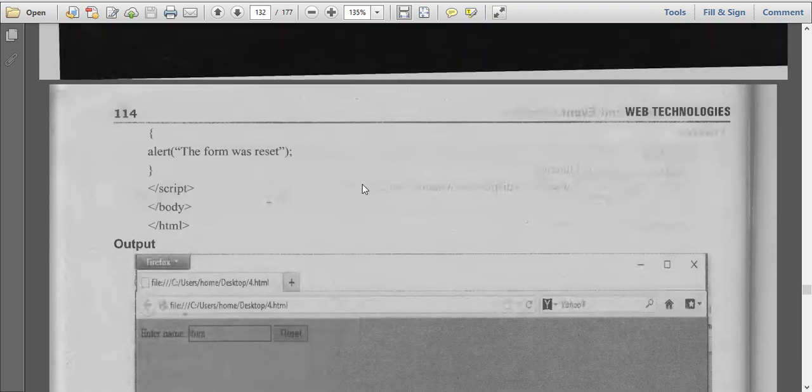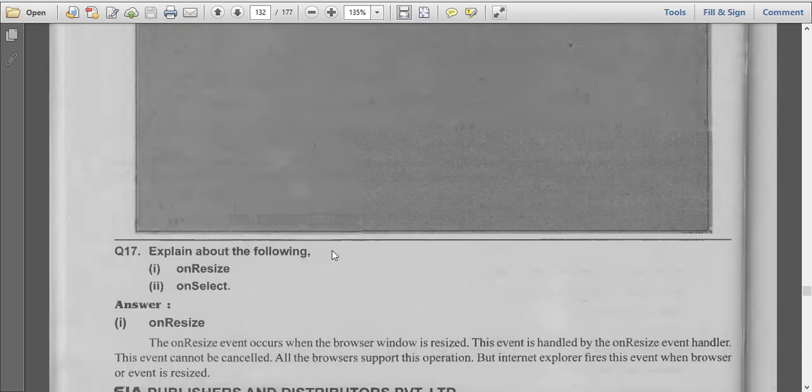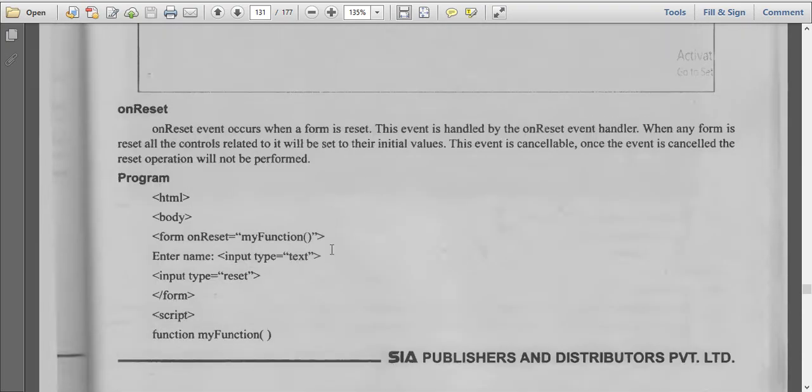On reset: if you enter any value here and click on reset, the entire content will be erased. So that is the reset button. We have seen this reset button in any application forms which we fill in online. If you click on reset, whatever we have typed and entered, all the fields will be erased and the application will be as new as it appears. So that is the concept of on reset.